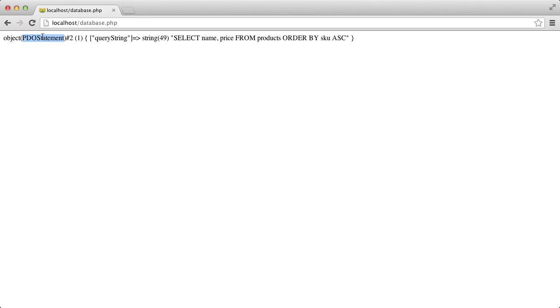Remember that an object is a collection of variables called properties and functions called methods all bundled together. When you display information about an object to the screen like this, you'll see its list of properties. This object has one property, queryString, which appears to have the query we just ran as a string. But I wonder what methods it has.